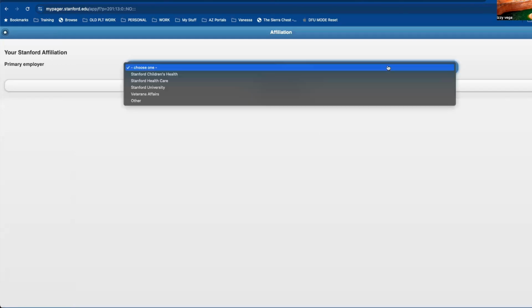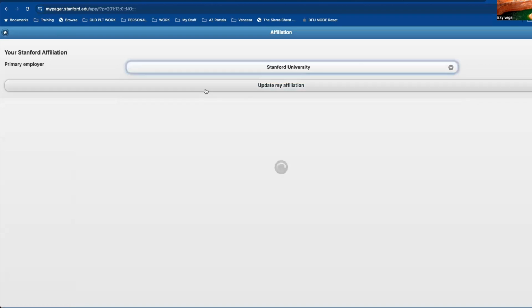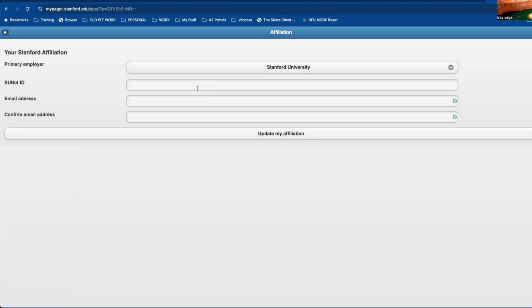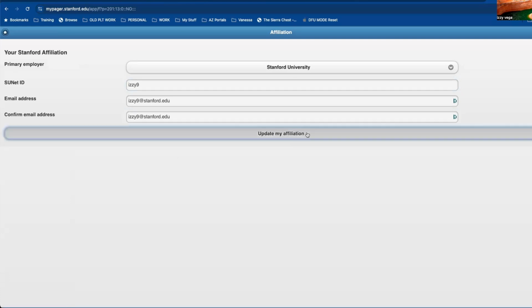For Stanford affiliation, you are going to choose whichever organization you are under and enter the SUNet ID email address to update the information. Once you have all this information, you can click on Update My Affiliation.